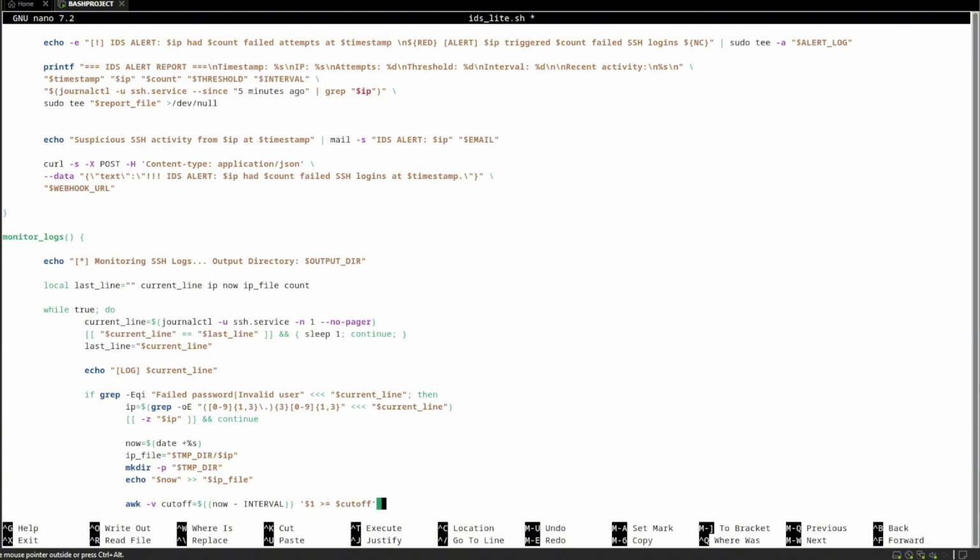And then after that, we're going to come across and we're going to put IP file. And then we're just telling awk which file to read, basically. This is the file where we've been saving all the timestamps of failed logins by this IP address. This is where it's all going. Okay, so awk is now filtering that file, keeping only the recent attempts.